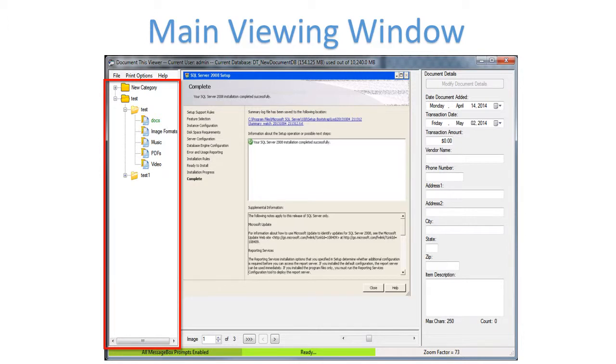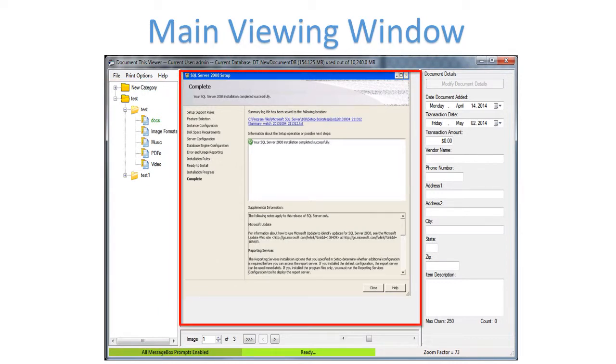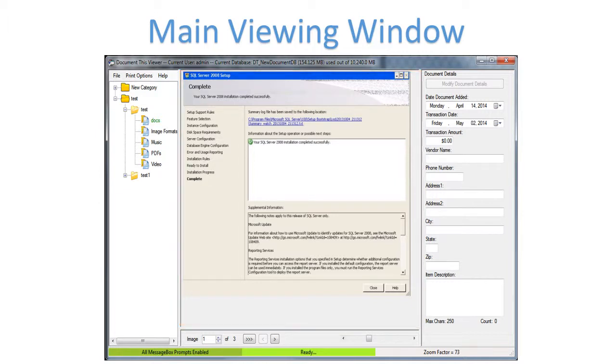This section is the tree view. This displays a hierarchical list of your categories, subcategories, and items. When you select an item, as shown here, it will display in green, so you always know at a glance what your selection is. The next selection is the main viewing window. This is where all your images, documents, and videos will be displayed.